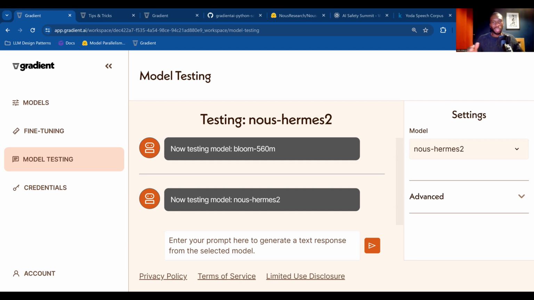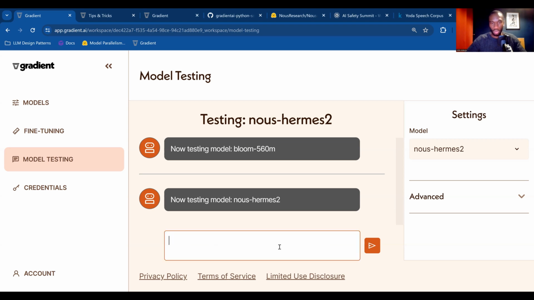Okay, so we want to get an understanding of how the baseline model performs on a task. So what I've done is I have come up with a query that I know doesn't exist in the training data for this Nous Hermes 2 baseline model. It's to do with the AI Safety Summit that happened towards the end of last year. So that's not in the training data. So let's ask a question to the model and see what it comes out with.